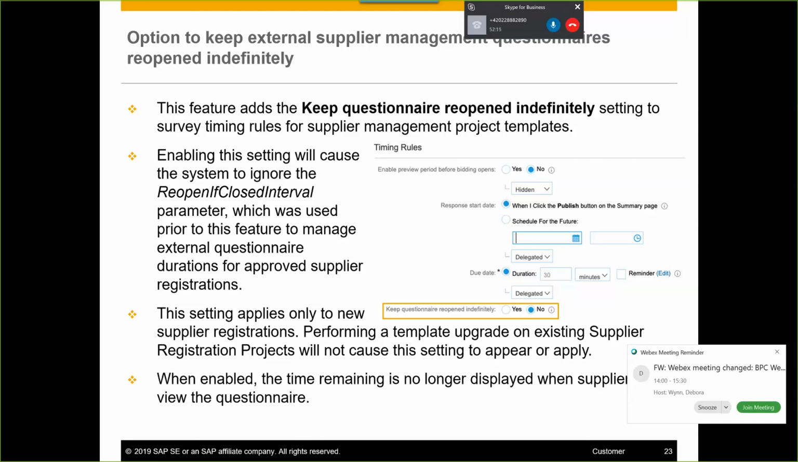What is also important to know is that the setting applies only to new supplier registrations. So performing a template upgrade on existing supplier registration projects will not cause this setting to appear or apply. So we'll need to create a new supplier registration questionnaire so that it can be used. When enabled, the time remaining is no longer displayed when the supplier views the questionnaire.